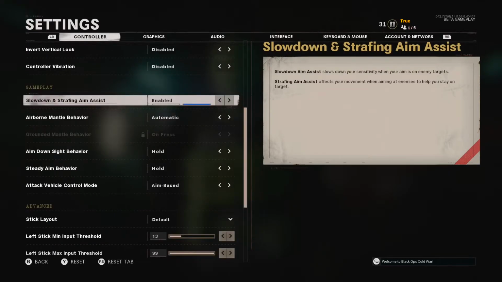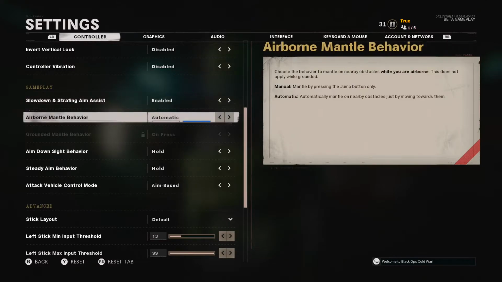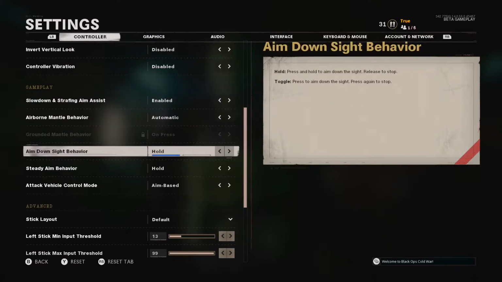Moving over to gameplay, I like to keep everything on default. Now the reason for this is because if you put the aim down sight behaviour on toggle, it definitely feels uncomfortable for me, but if you do like toggle then I'd definitely recommend using it, but for me I like to keep everything in this section default.